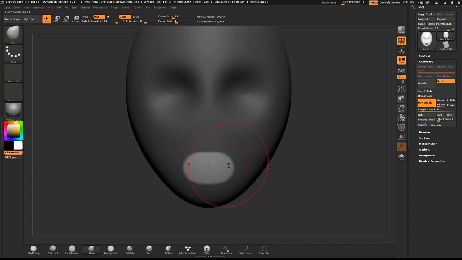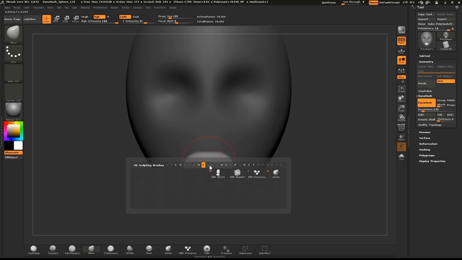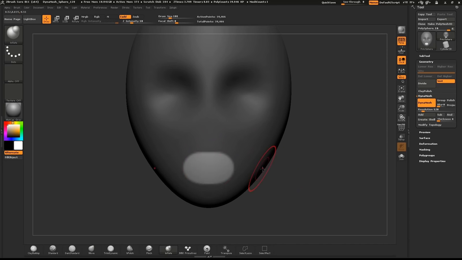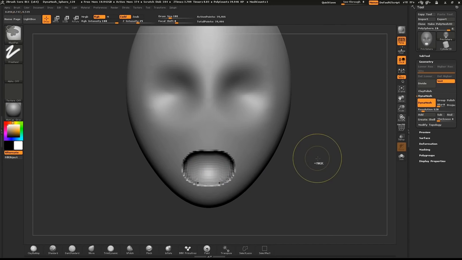Resize the brush and select the Inflate brush. Hold down the Alt key and push in a cavity for the mouth. Hold down the Control key and drag a rectangle outside of your model. This will clear the mask. If you do it again, it will Dynamesh the model.